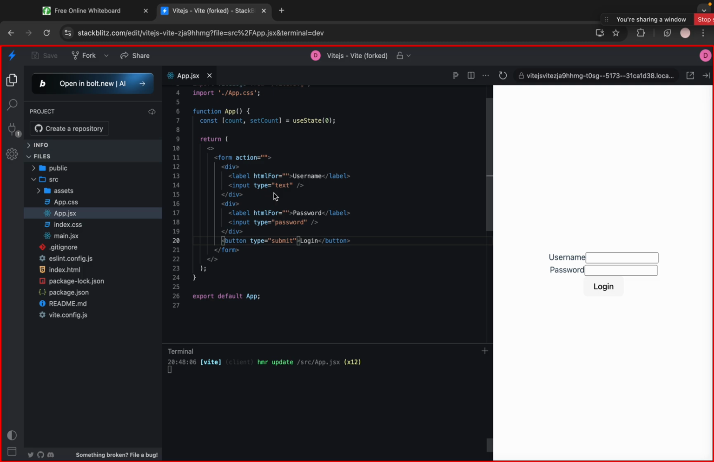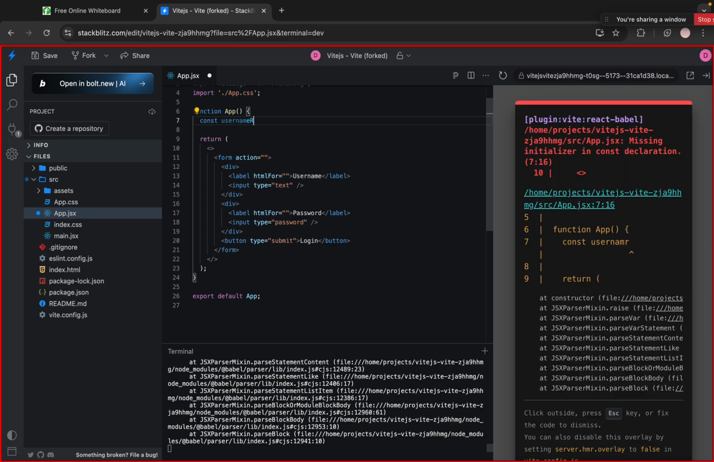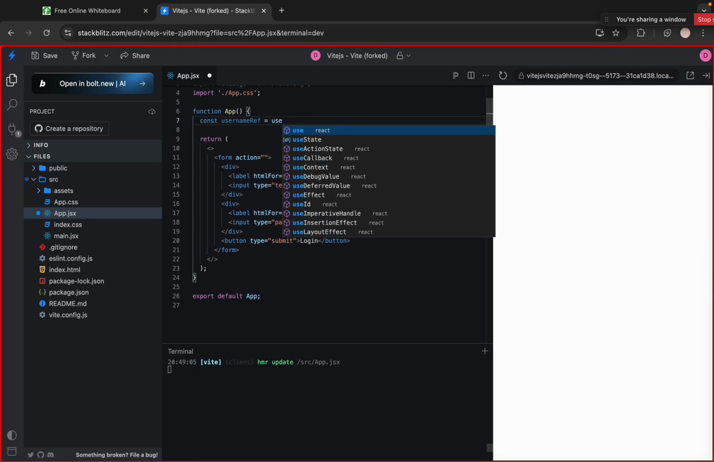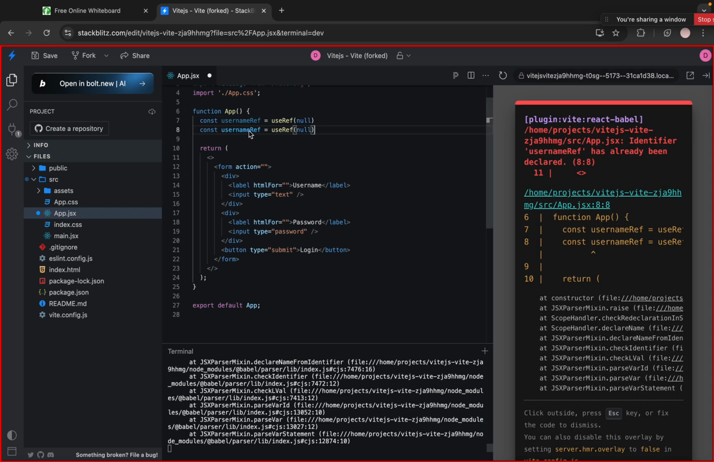Okay, so for example, I'll create one ref here. We have two inputs in this, and I will create two refs. There is a const username ref is equal to useRef, which is the hook. By default we can set it as null. The same thing for the password ref.